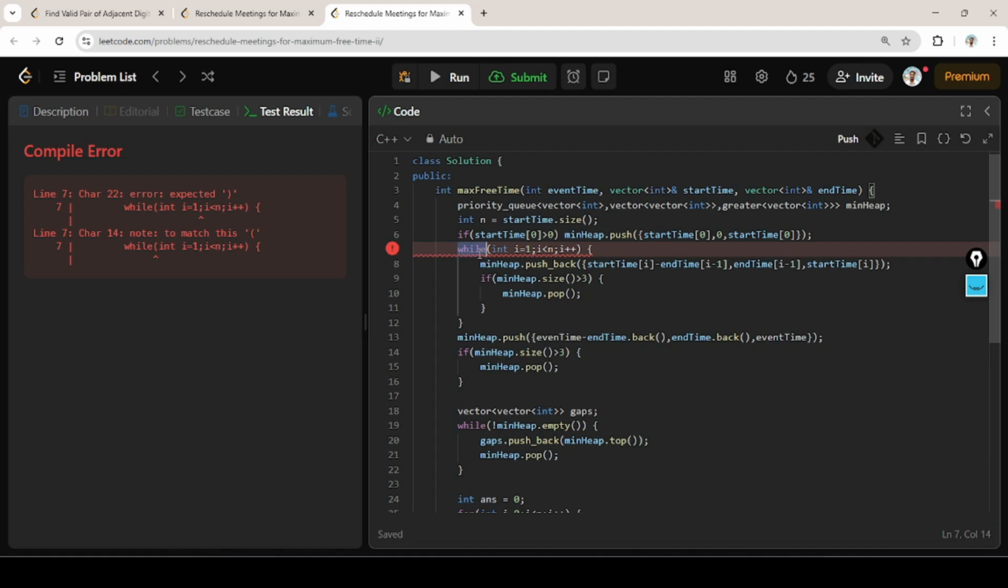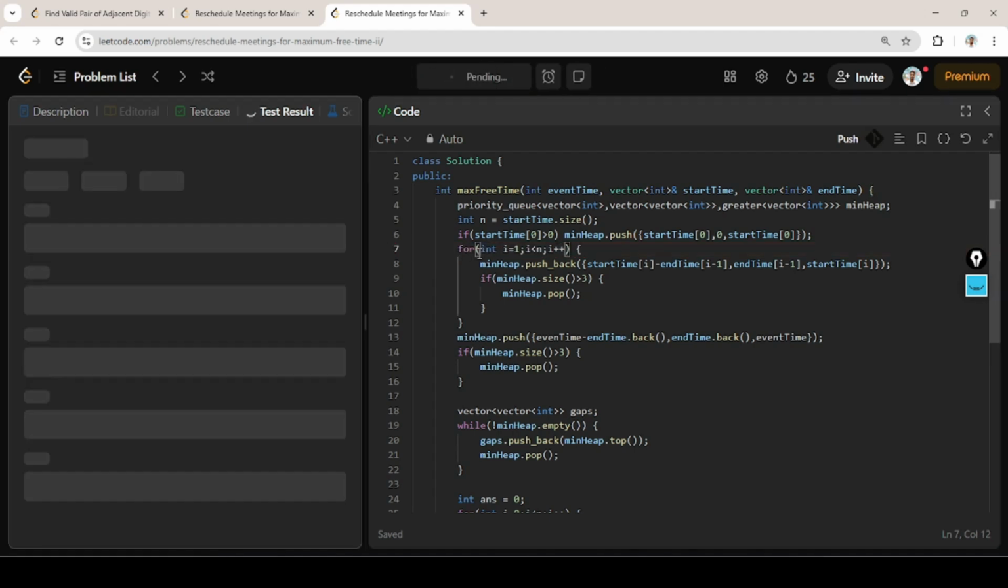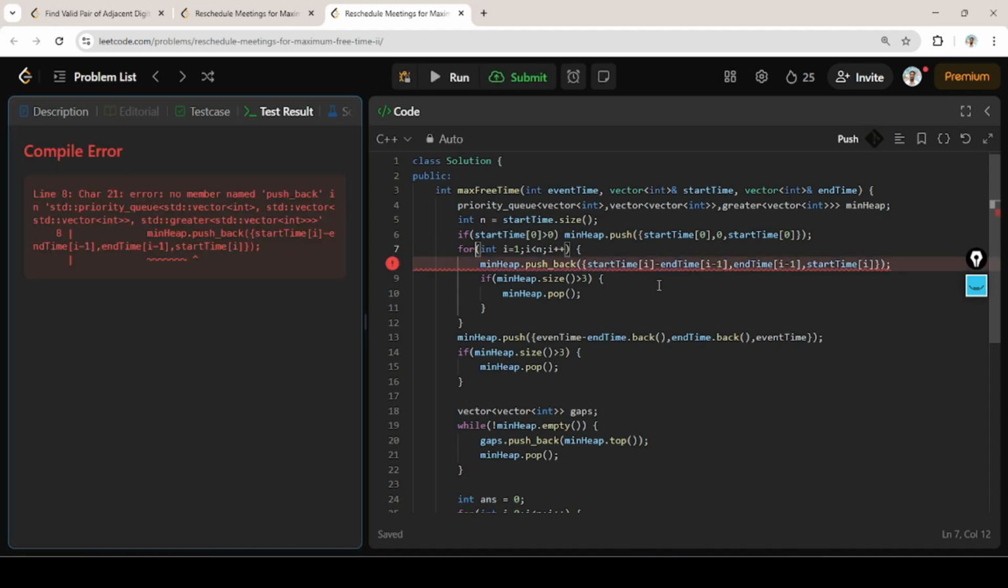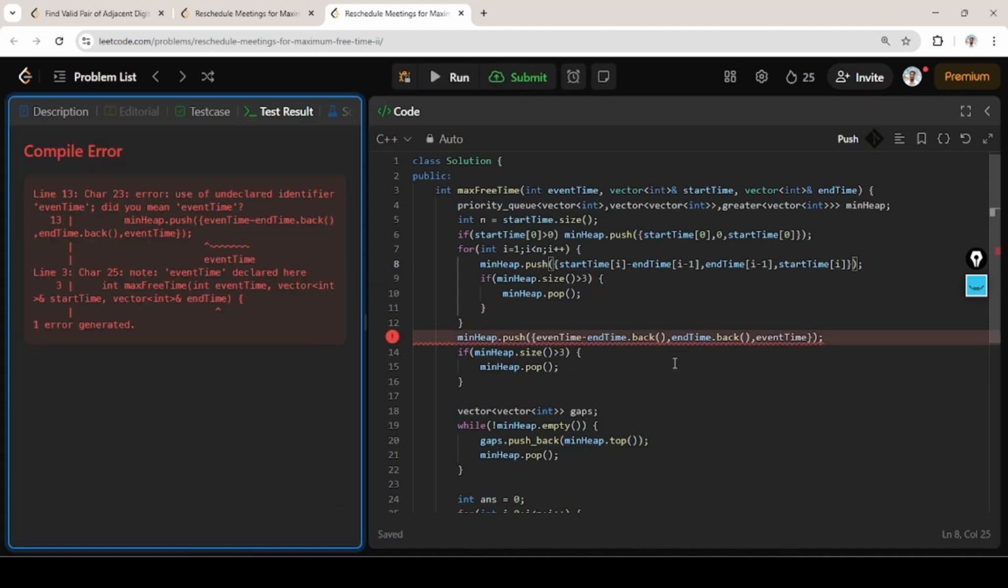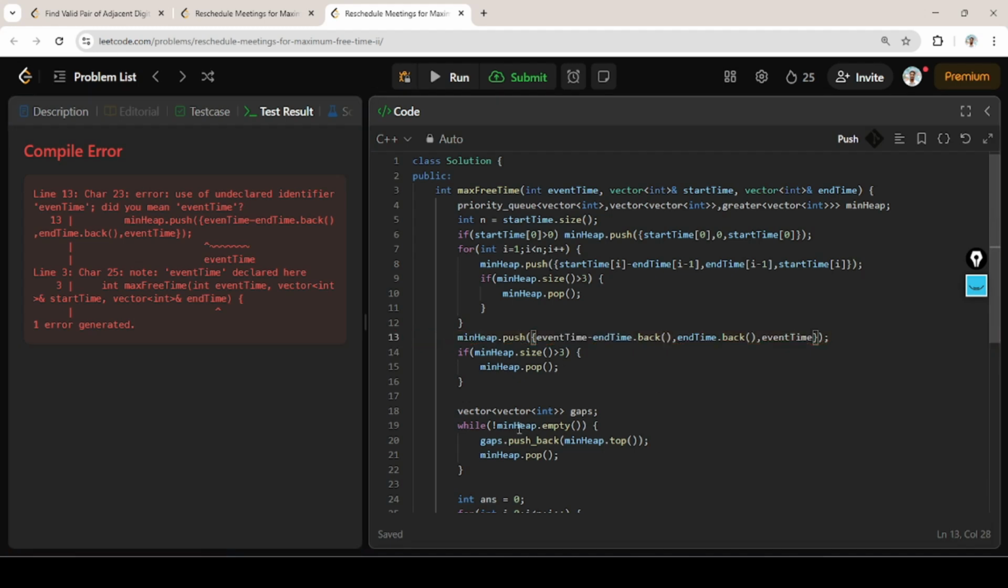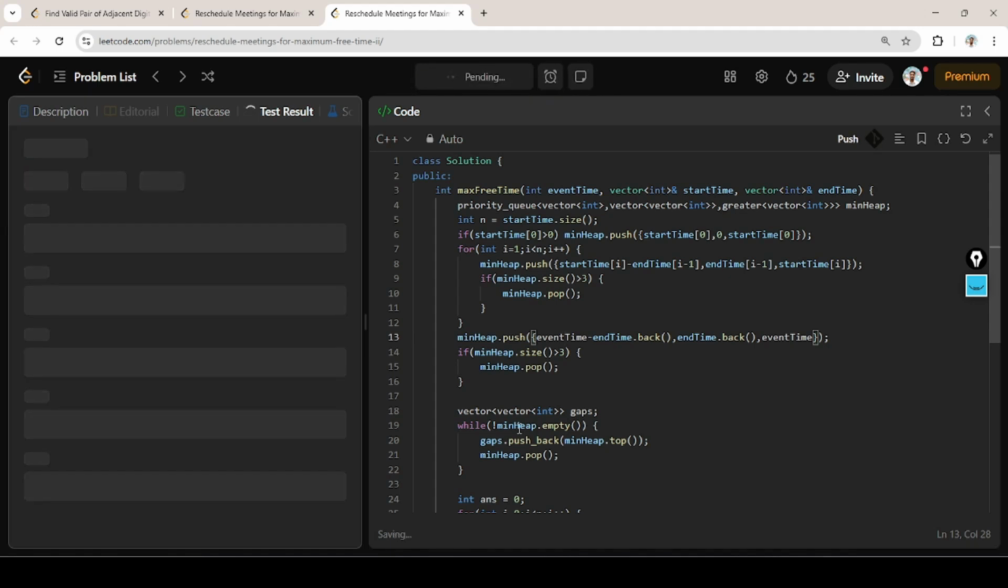Okay, some problem. This should be a for loop. This should be a push, not a push back. Okay, there should be event time. Alright, I hope there is no other mistake.